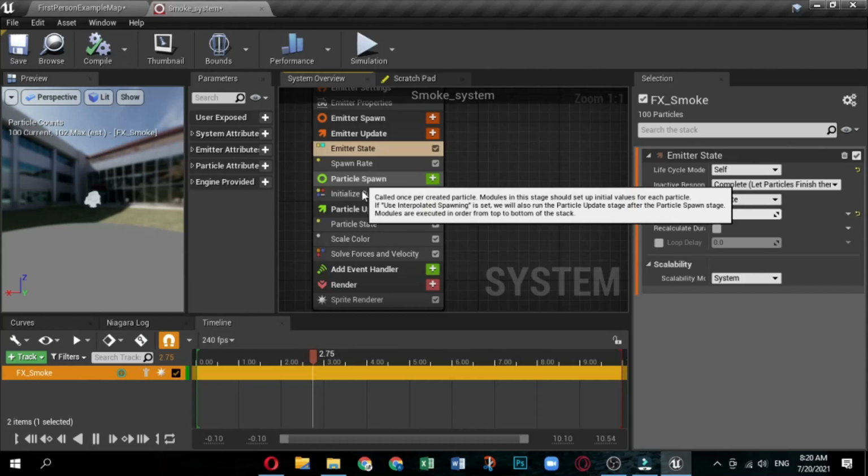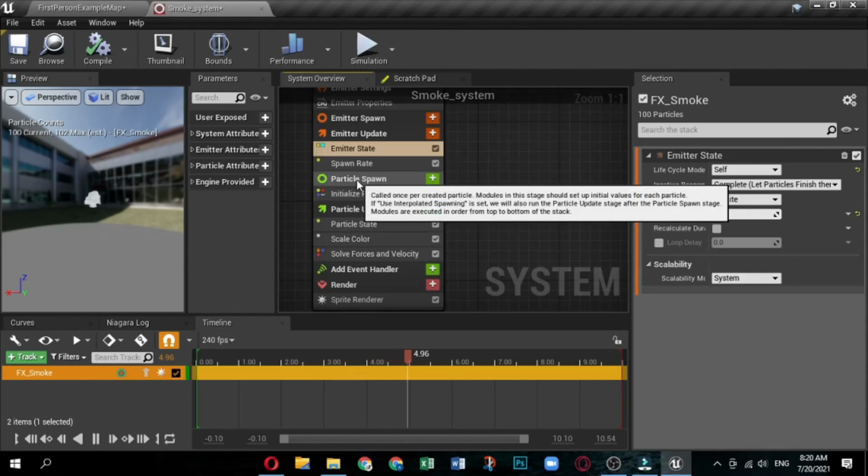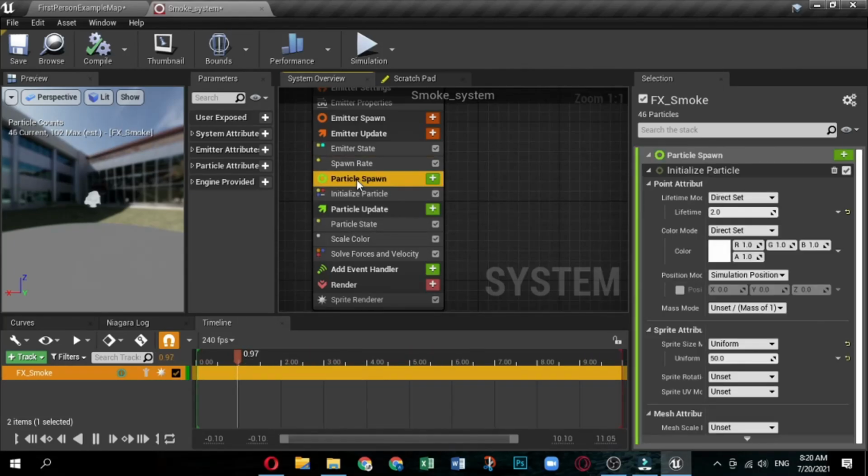Now we will do the particle spawn group settings next. We will edit the modules in the particle spawn group. These are behaviors that apply to particles when they first spawn. In the system overview, click the particle spawn group to open it in the selection panel. First, expand the initialize particle module. This module collects several related parameters together in one module, minimizing clutter in our stack.